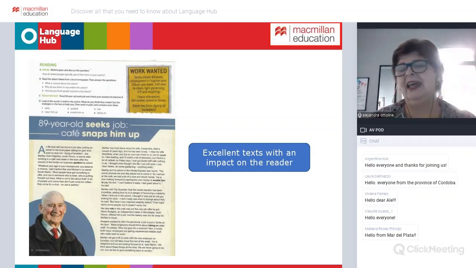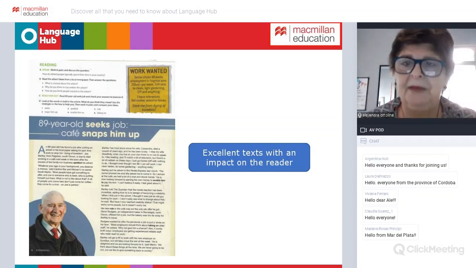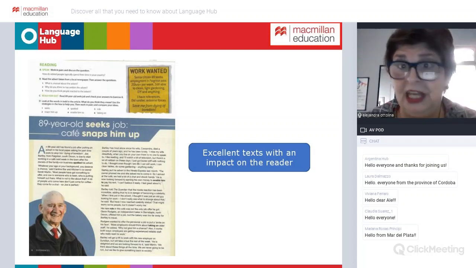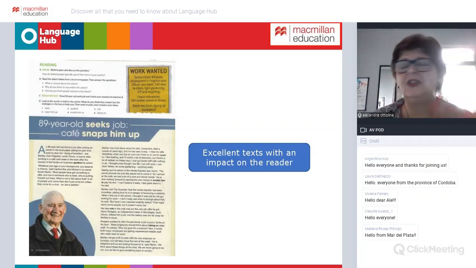And again, values, discussing the role of retired people, how to take care of the elderly, so many things you can talk about as the text presents words, presents phrasal verbs, snap him up, introduces different registers, more formal and less formal language, and of course discussions.